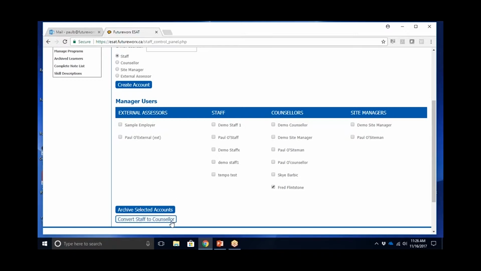We also have a little feature here that allows you to convert a staff member to a counselor if you need to do that. We currently do not have a means of reversing that.